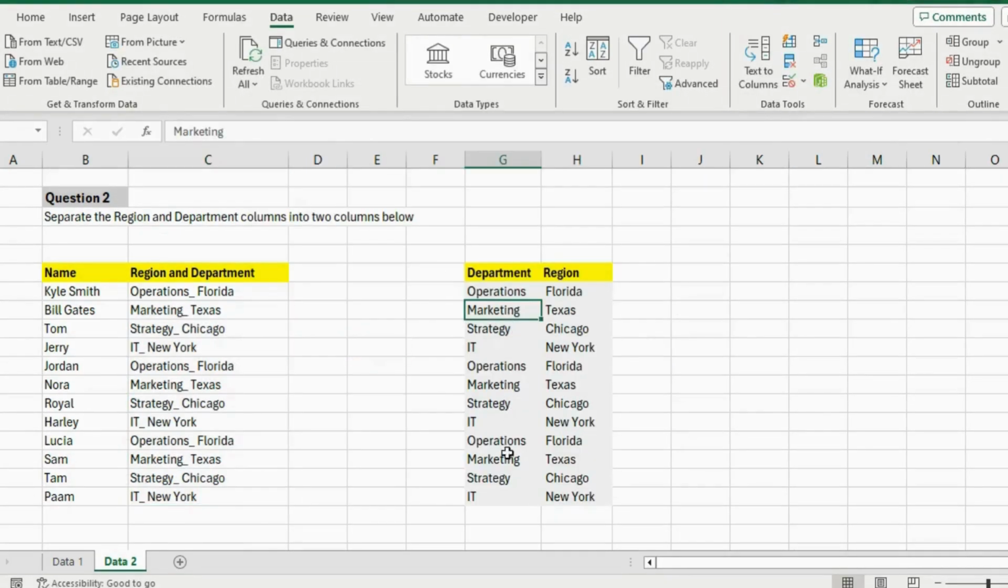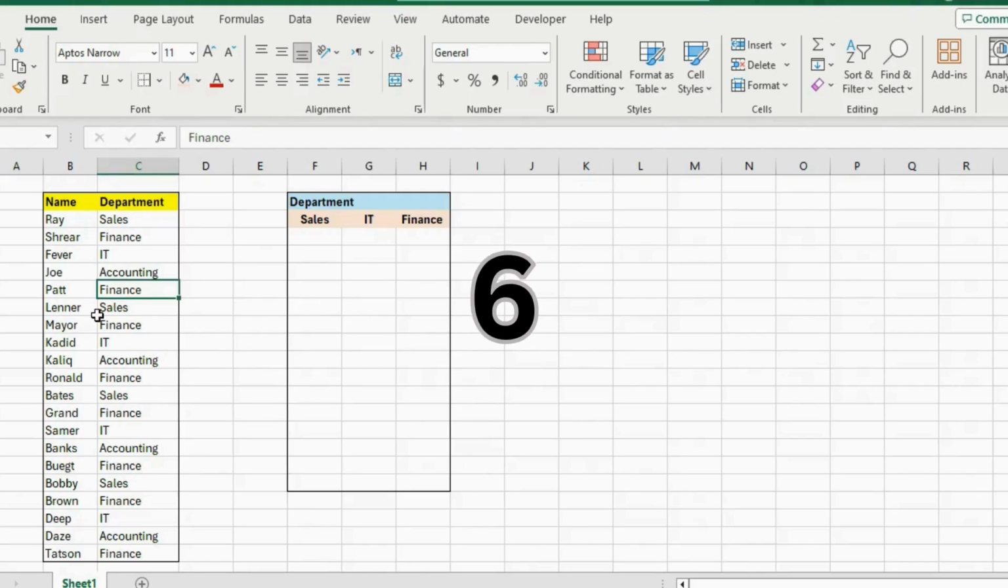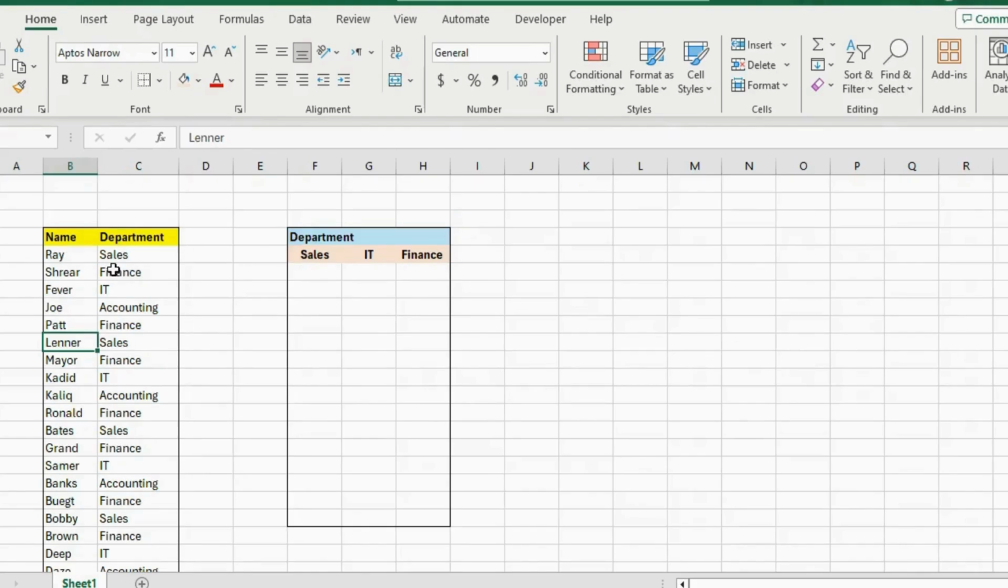I'll show you how to reorganize data in Excel quickly. For example, if for some reason your manager asks you to reorganize this data by separating the sales, IT, and finance departments. It's written like this right now, but this data is quite confusing and your manager wants it more organized. You can do it manually as well, but it's going to take you a lot of time, and doing it manually is quite boring as well, right?